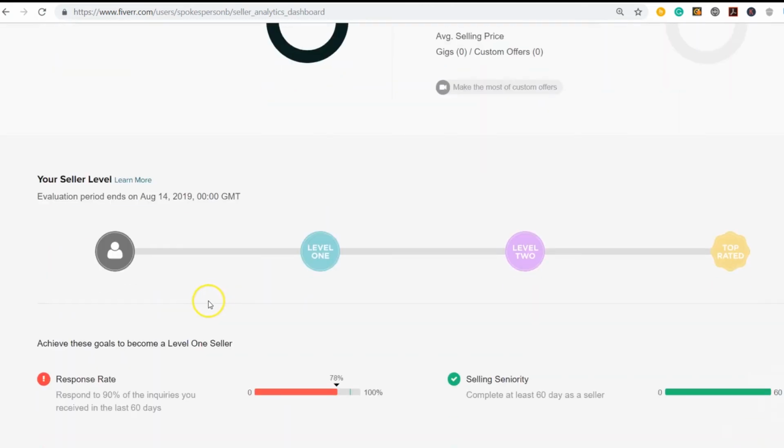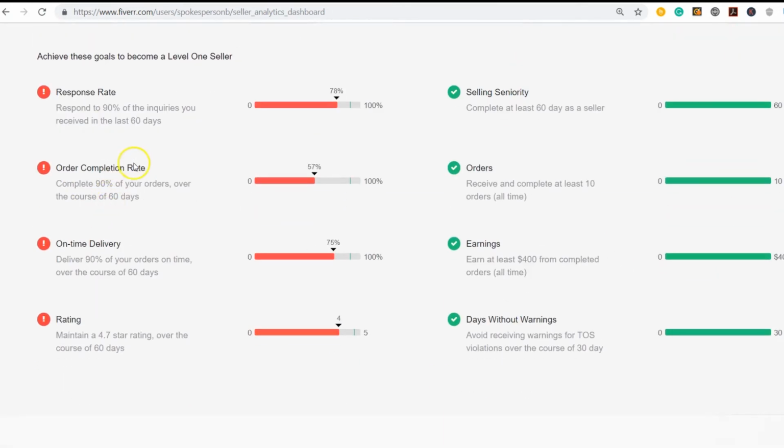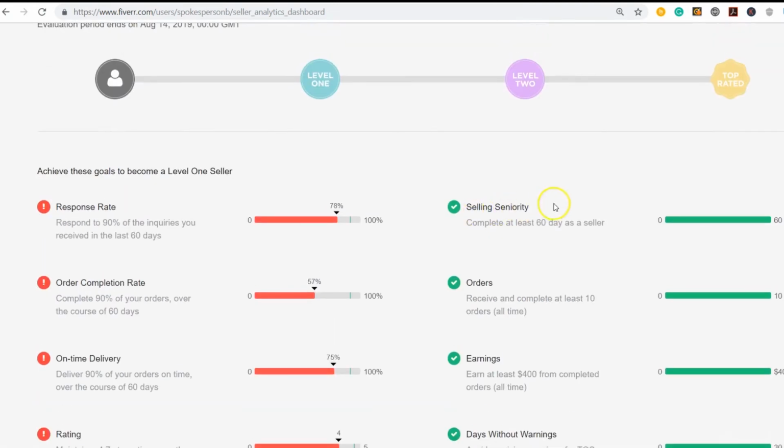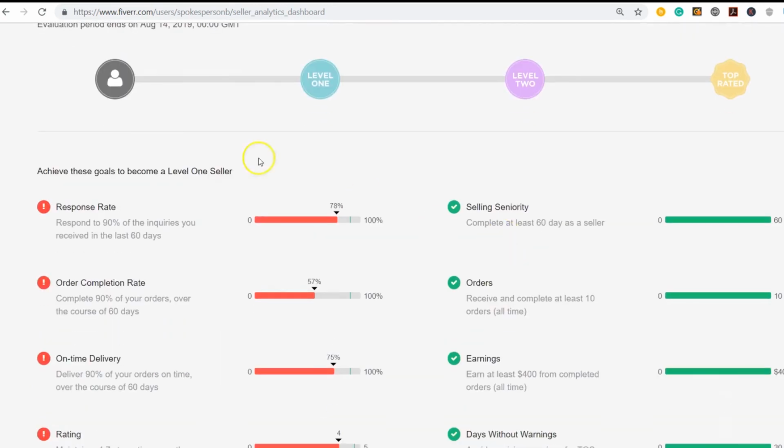And then you can also see your seller level. So typically you start off regular, and then you have level 1, level 2, and then top rated. Now you can see your response rate, your order completion, your on-time delivery, your rating, your selling seniority, your orders. So typically to get to the next level, you have to fill in these bars.